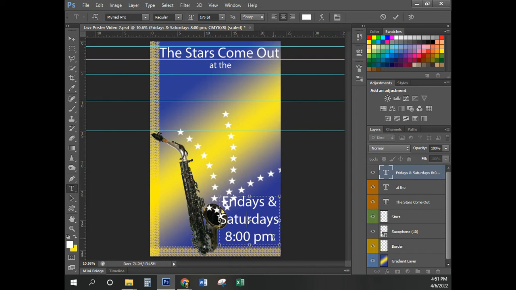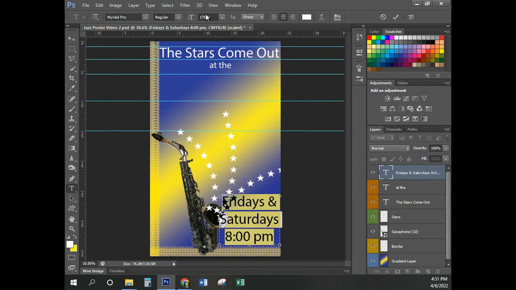And now it's back to 175. Okay, select everything. Duh. Now, 110. And then I hit enter. Okay, now you can see it's a lot smaller. That looks more like it was supposed to look.